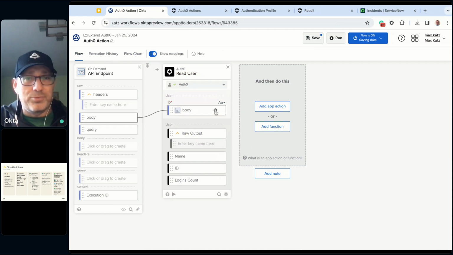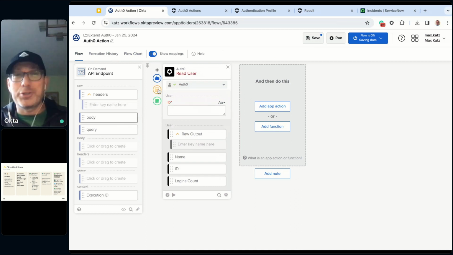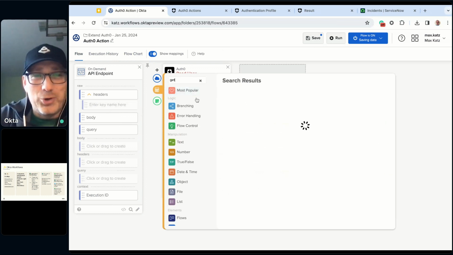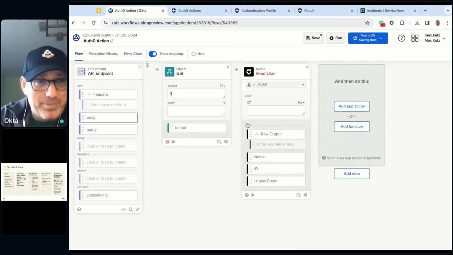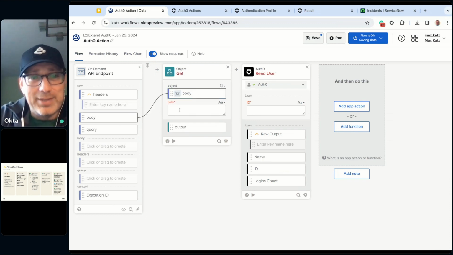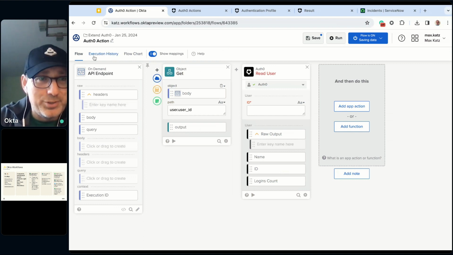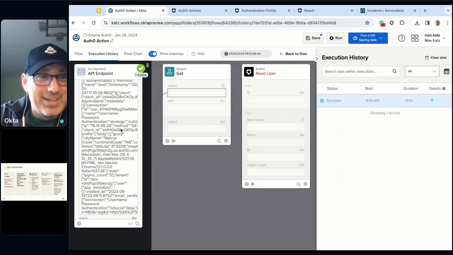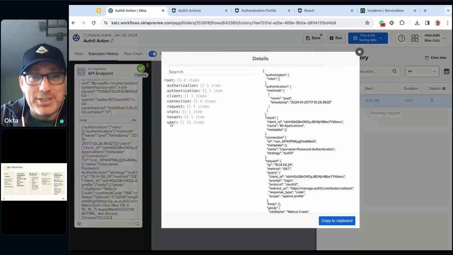Oh, I'm sorry, wrong step. I need to add a step to extract. So I'm going to use a function here called get, and I'm going to map. This is what I wanted to do. So I'm going to map the body, and then it's user ID. I think it's user, and then that user ID. I already forgot what it was. So let's go back, and let's see here. All right, it's user.